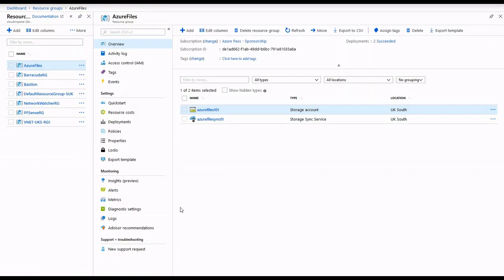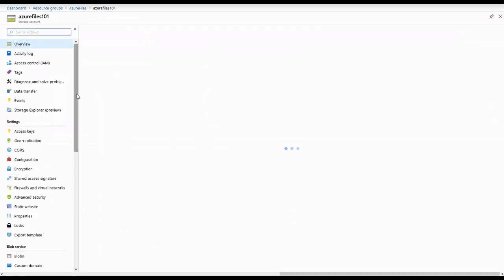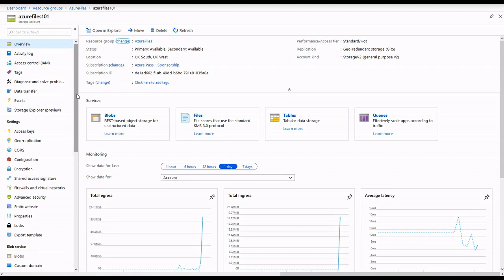So the next section shows that we can connect direct to the Azure file share over the internet from a Windows machine. So if we go into the storage account again, then click connect, we can see we have options.